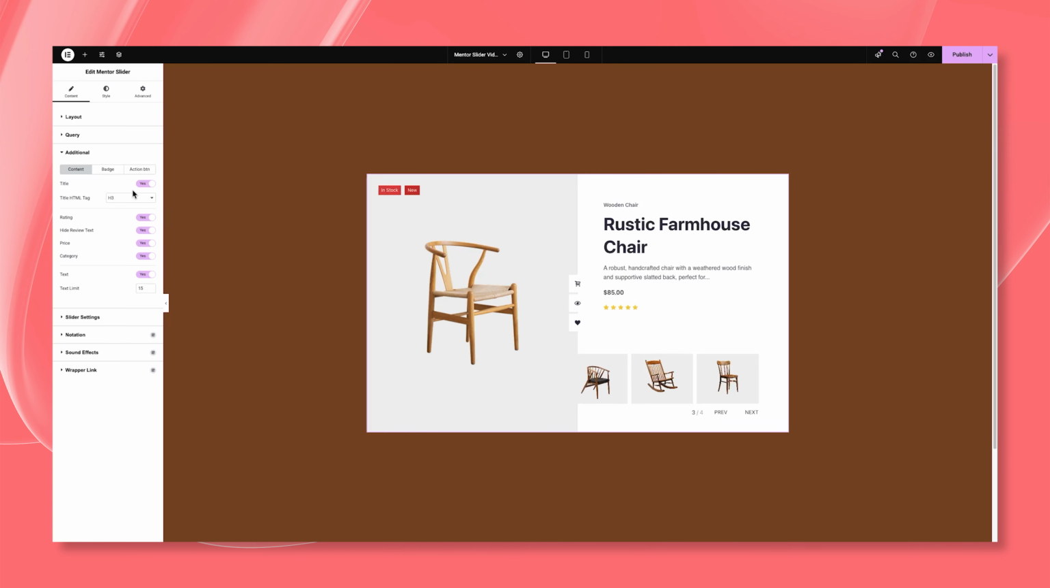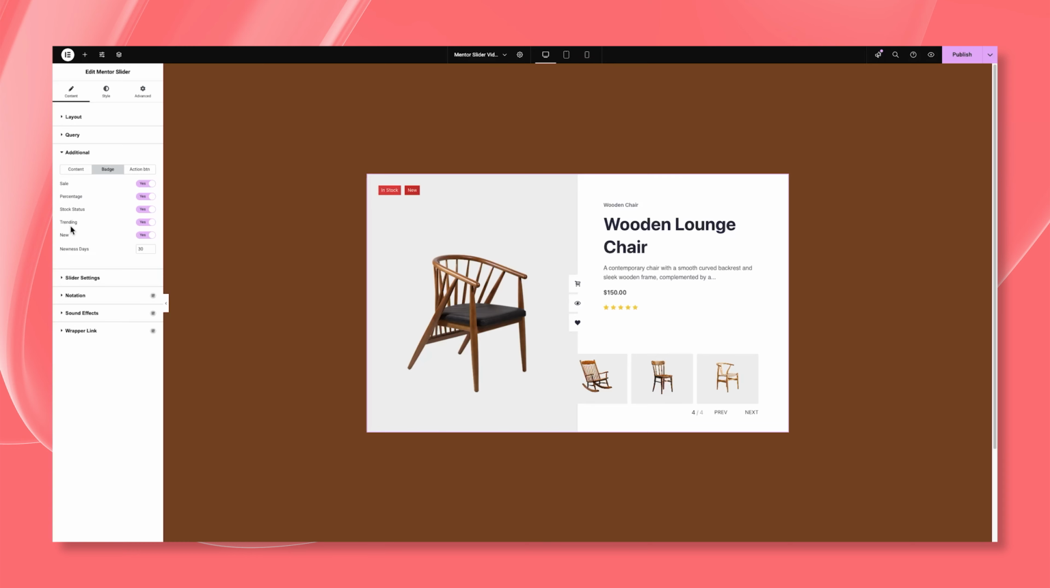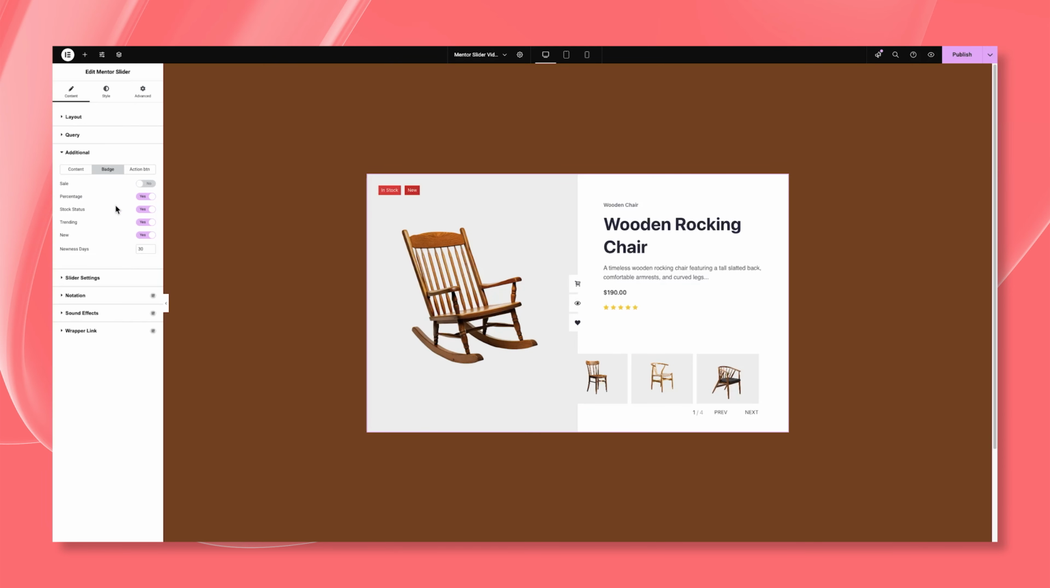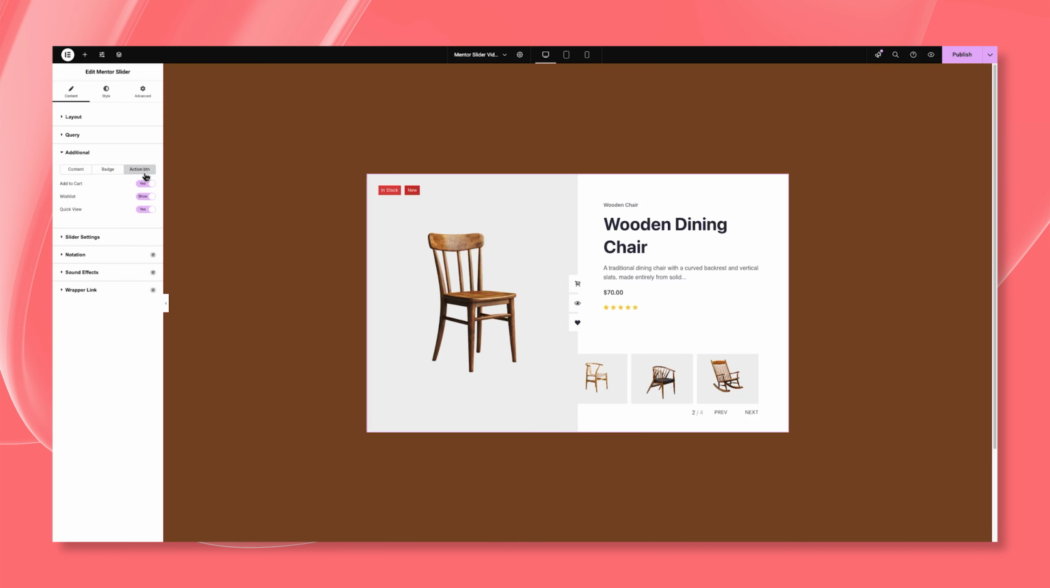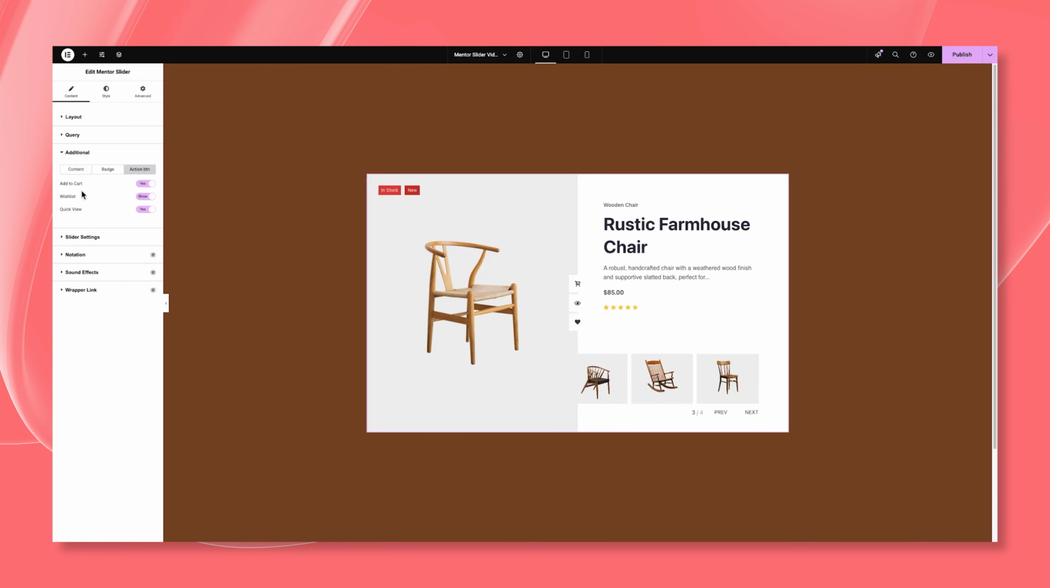In the Badge subtab, you'll find additional toggles to enable or disable badges such as Sale, Percentage, Stock Status, Trending, and New. You can also configure the Newness Days setting to define how long an item is considered new. Under the Action button subtab, you'll find toggles for displaying or hiding interactive buttons like Add to Cart, Wishlist, and Quick View.